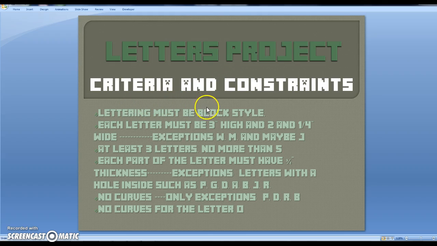Your lettering must be block style, and block style means what you see here. This is a good example here, not quite exactly, but pretty close. You see the S here, it has no curves to it. All the lines in it are vertical or horizontal. The C up here, the same thing. The O, also no curves. And so that's what we're talking about with block style. We're also talking about all capital letters, no lowercase letters.